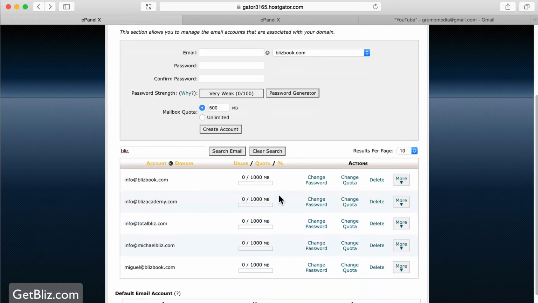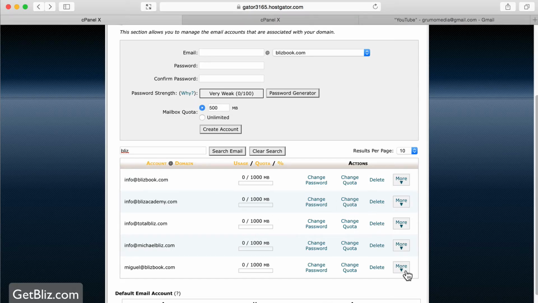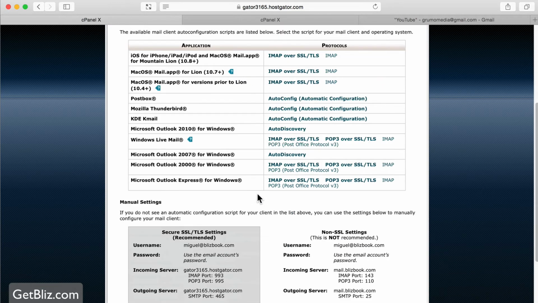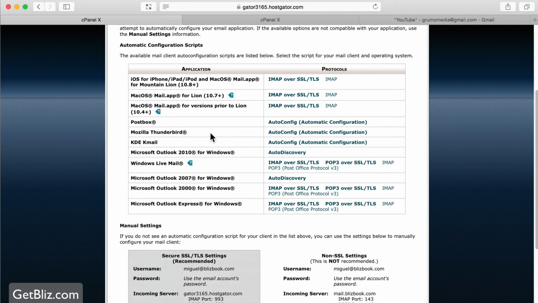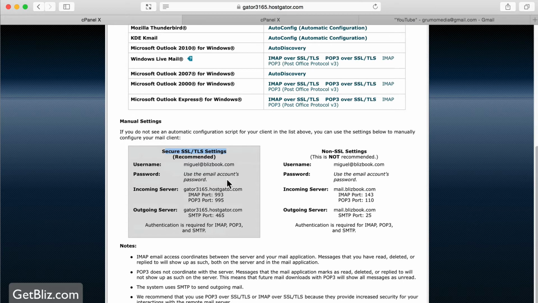But if you want to configure a different client, you click on configure email client, and then you're going to copy the email client parameters. So let me just go here to configure email client, and you're going to have both the protocols here and all the different ways you can do this. Actually, you have instructions here on how to set up your typical mail clients like Outlook and Mail app. But the important stuff is this. There's two different settings, manual settings, secure and non-secure, or non-SSL settings. I recommend you use the secure ones.